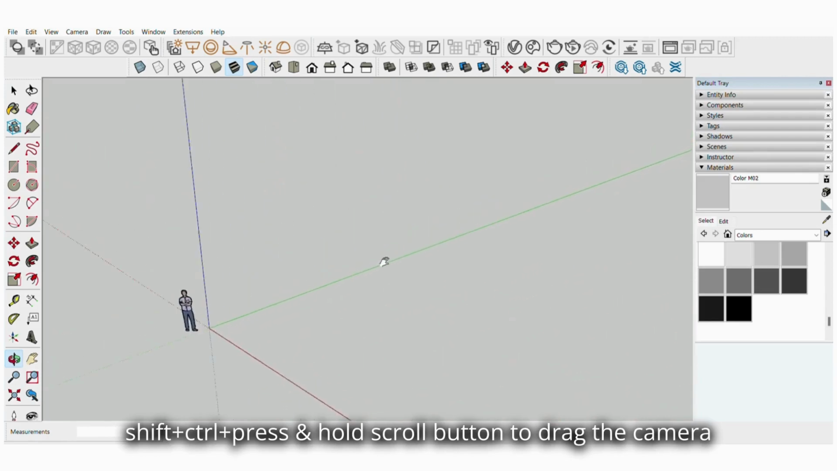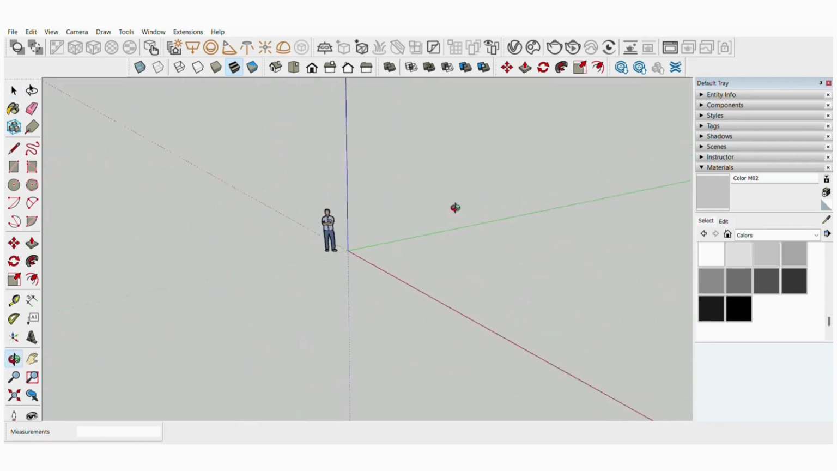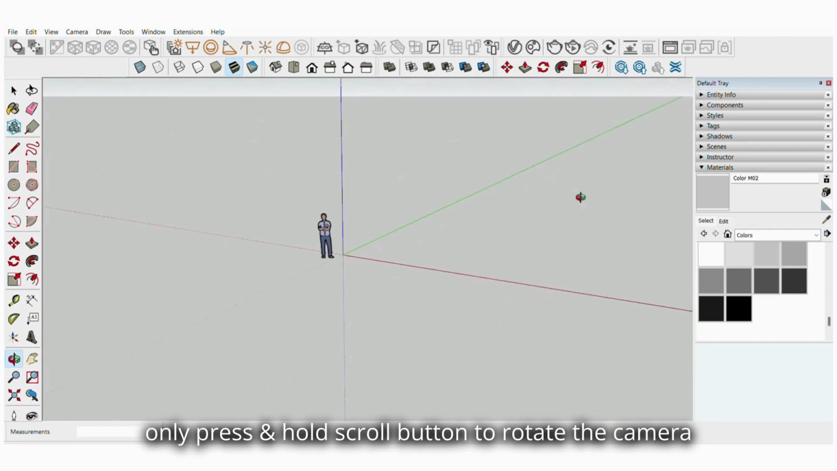Shift-Control-Press and hold the scroll button to drag the camera. Only press and hold the scroll button to rotate the camera.